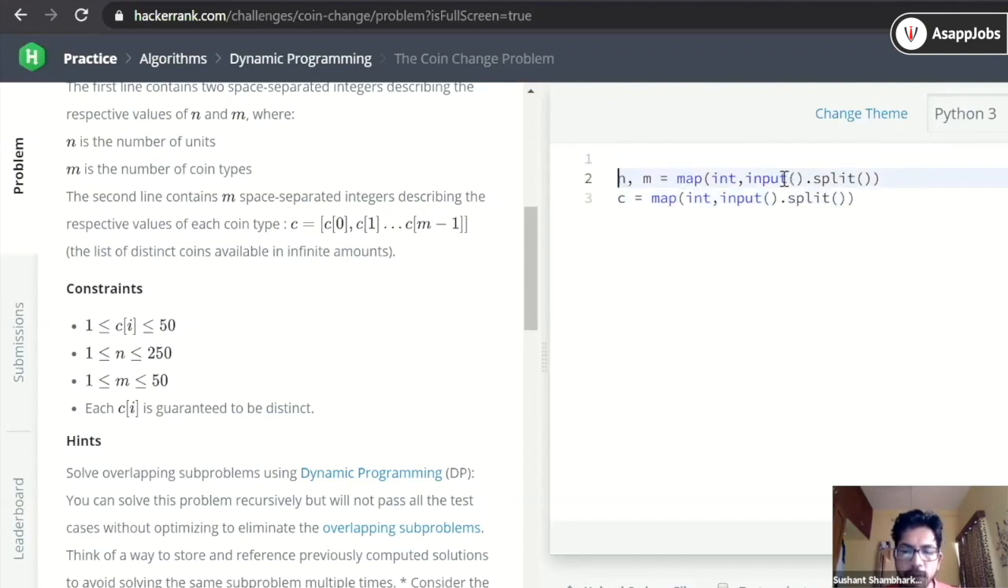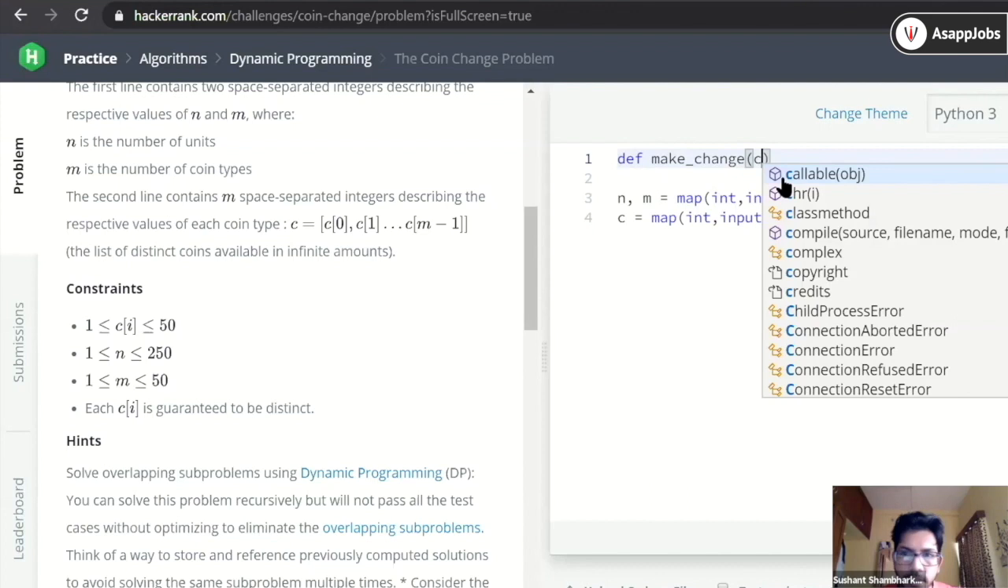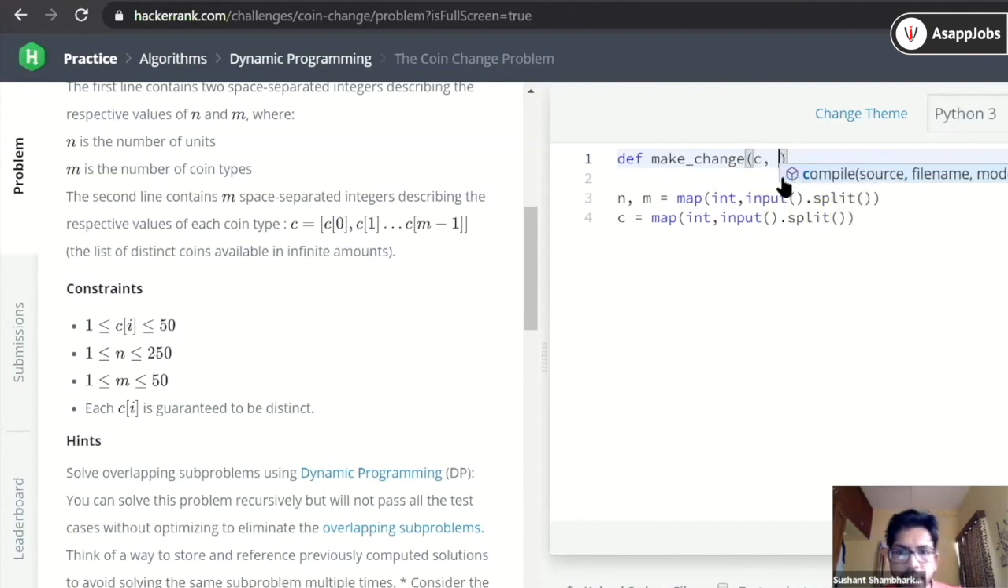Now we will start writing the recursive function here. Def make change. Which variables are we going to pass into this recursive function? We will obviously need C, the list of coins. Which other variables are we going to need? Can anybody guess? Units. We obviously need units.